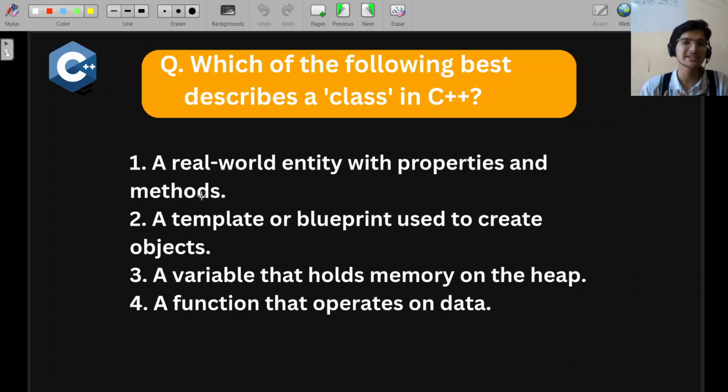Which of the following best describes a class in C++? It could be in Java as well. So do pause the video and let me know in the comments what the answer is. Pause for a while. Whoever comments first, I already told in my promo video that if you're being consistent, I will give shout outs to the top five. So yeah, do let me know.